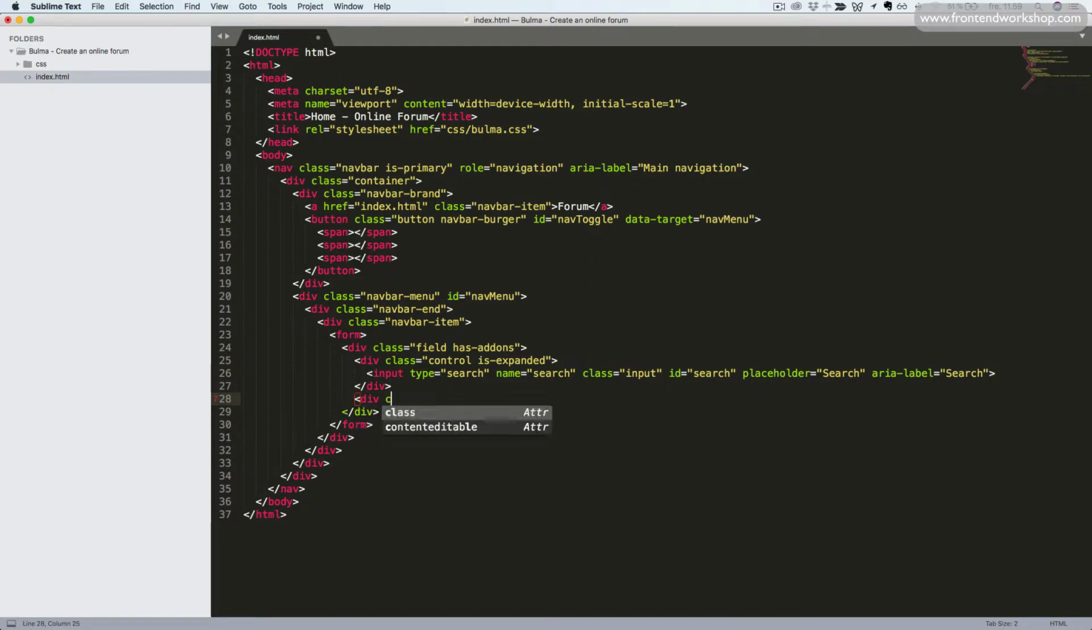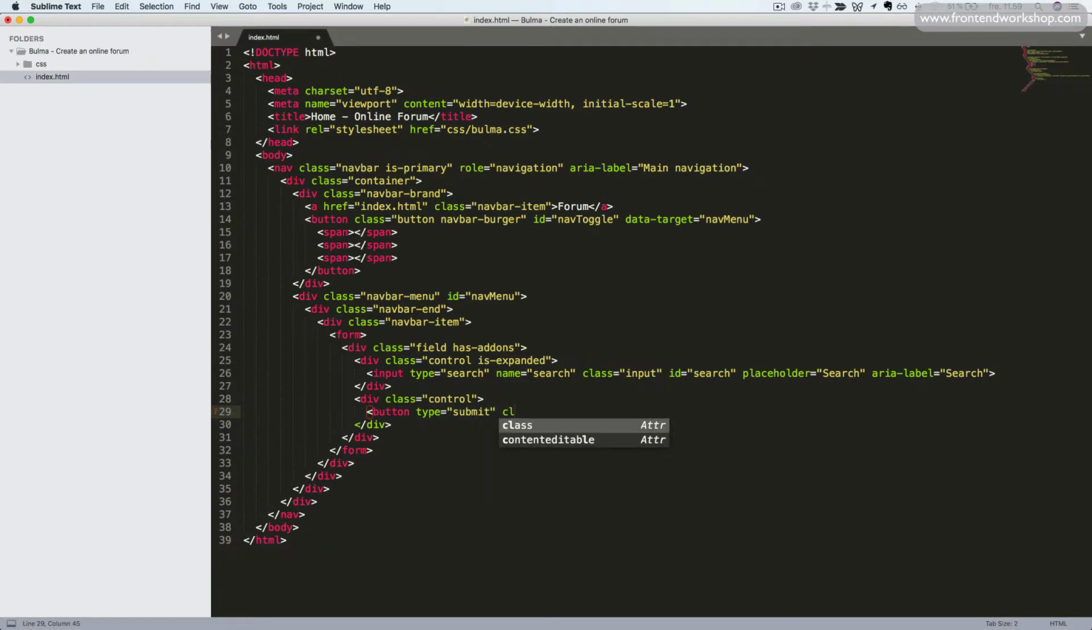Then we add a new div tag with the class control. And this time, this will be for our submit button. So we add the button tag with the type attribute with the value submit. Then we add a class with the button, and the modifier class is info to give it the right color. We give the button the text search, and we'll close our button tag again.